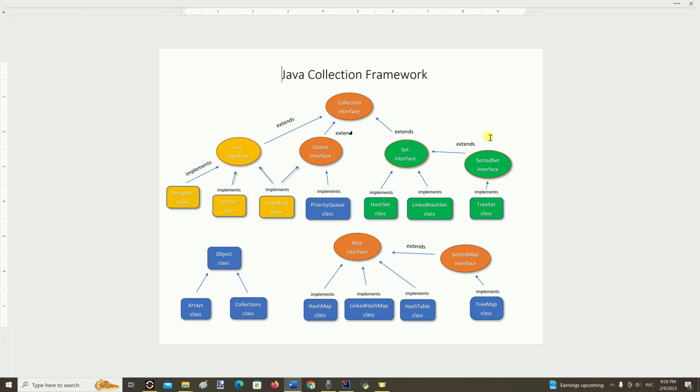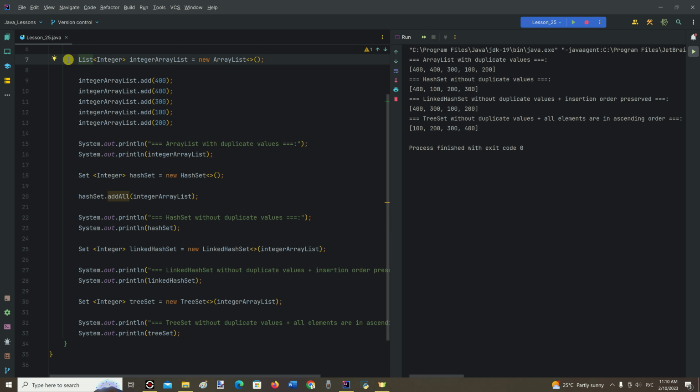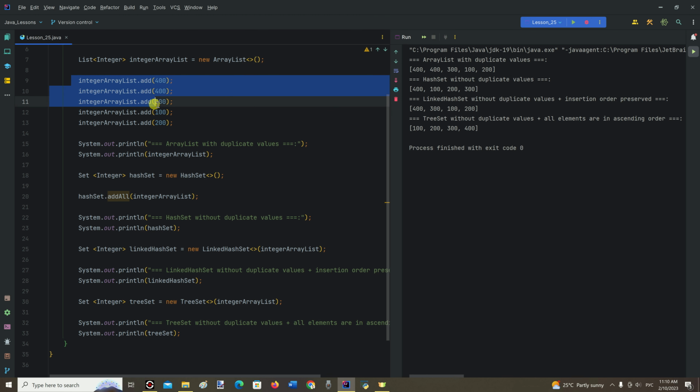Set interface and sorted set interface classes have the following differences with classes under list interface. The main difference is, while ArrayList or linked list does allow duplicate values, that we can see right here and right there, for example, the set classes cannot contain duplicate elements at all. Also, the set has no index inside. So if you want to have no duplication values inside the collection, then the set is the right way.